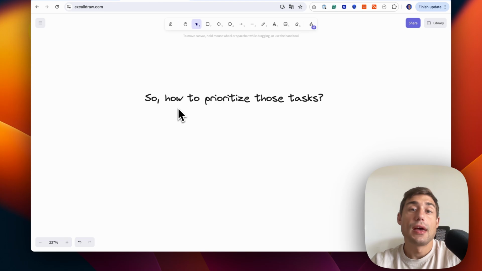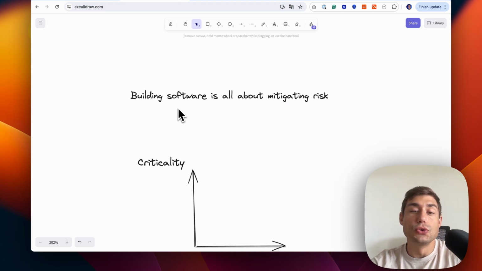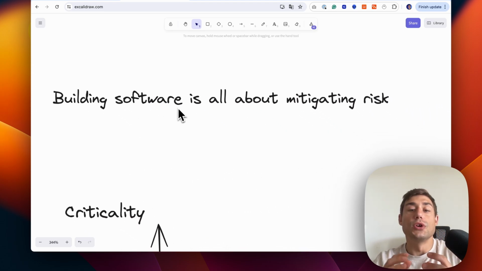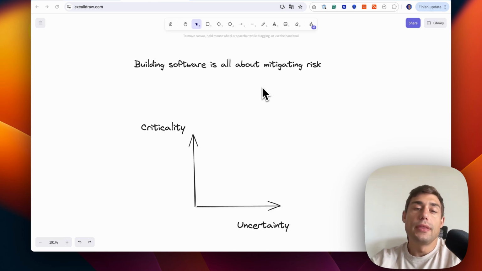But the question is how to prioritize those tasks, how to know what question you have to answer first. Well, here I would like to introduce a new concept, which is risk mitigation. And this concept will change your mind forever when it comes to managing a software project. So how to mitigate the risk for your software? Well, the answer is simple.